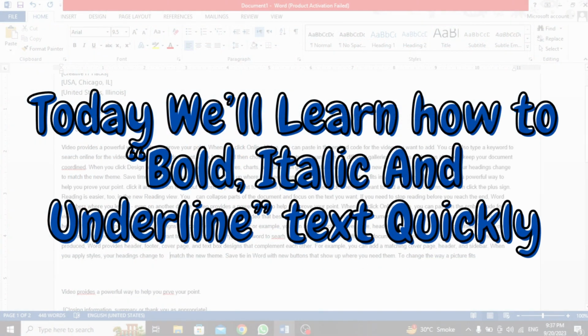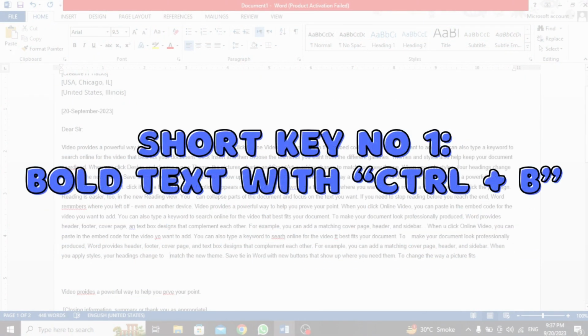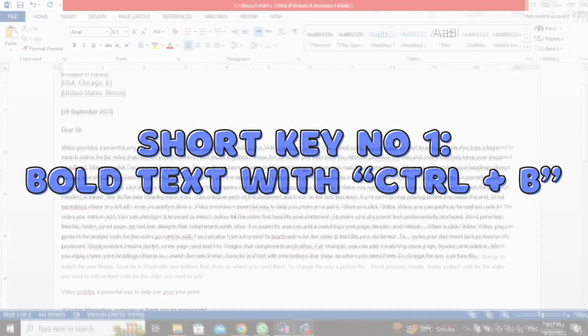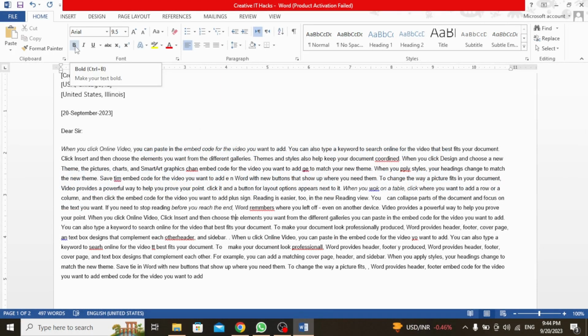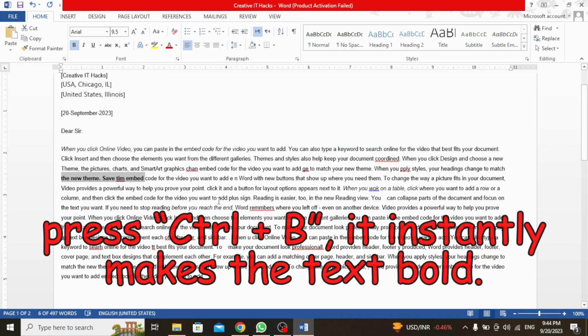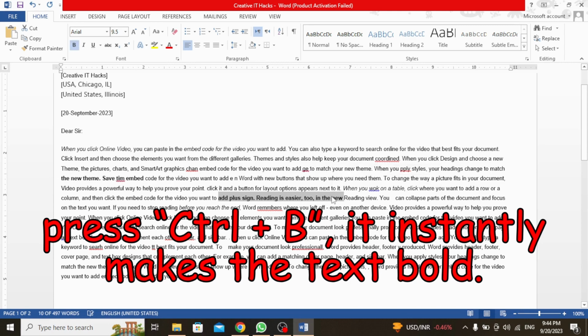Today we'll learn how to bold, italic and underline text quickly. Short key number 1. Bold text with Ctrl+B. Ctrl+B is a formatting shortcut in Microsoft Word that stands for bold. When you select a portion of text and press Ctrl+B, it instantly makes the text bold.